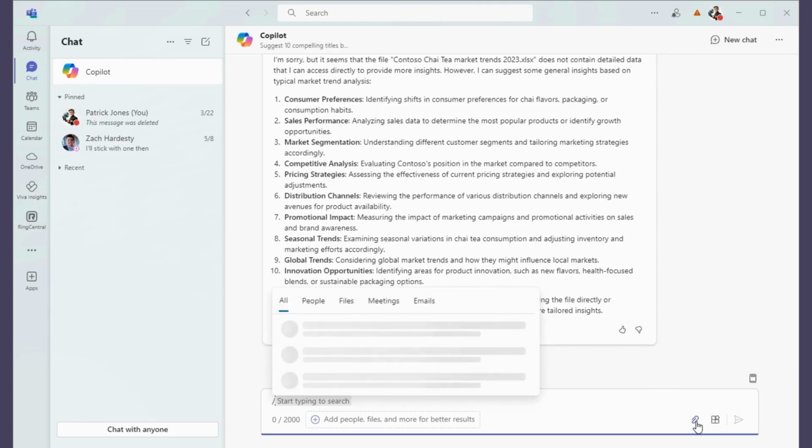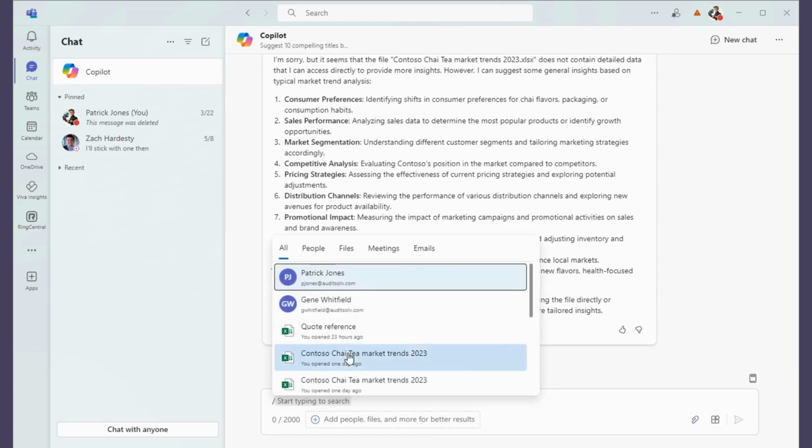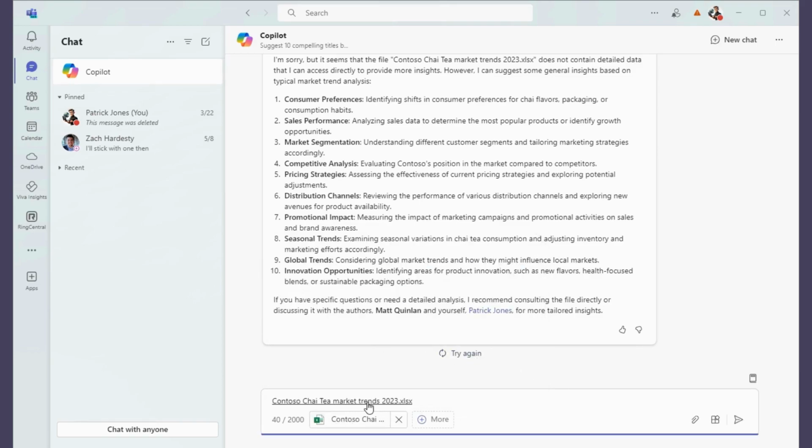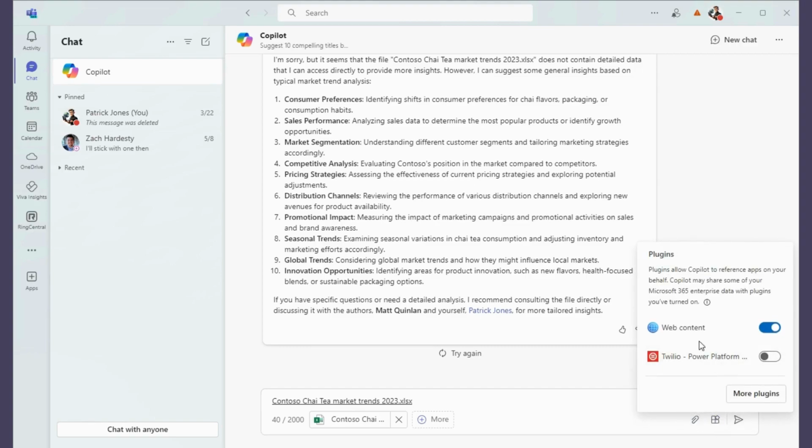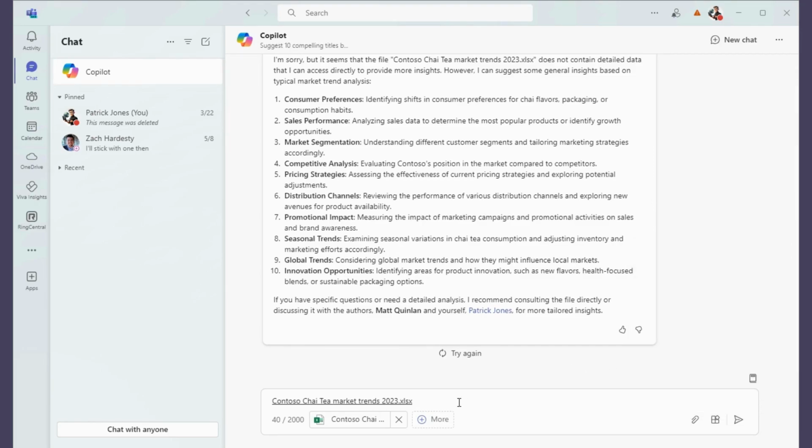And again, we have the ability to attach documents. It's going to look at our most recent documents, and then we can reference things off of it. We also have the ability to add plugins. By enabling web content, the same as Copilot in Edge, now we can ask questions off of information that's readily available throughout the internet. You also have other plugins you can add to it and enable or disable as needed.